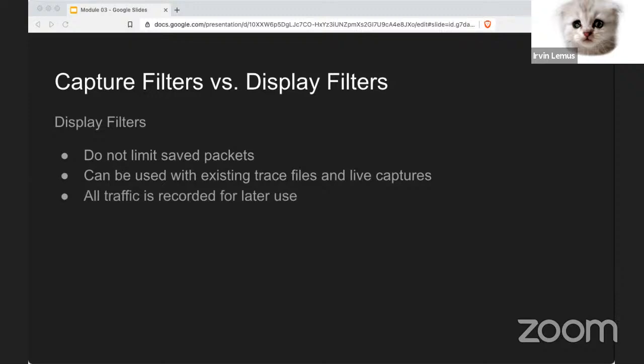There we go. All traffic is recorded for later use, so you don't have to worry about whether you missed a conversation in the background. Display filters will help you zoom in on the conversation at hand, but they don't take out any other conversations that are happening.